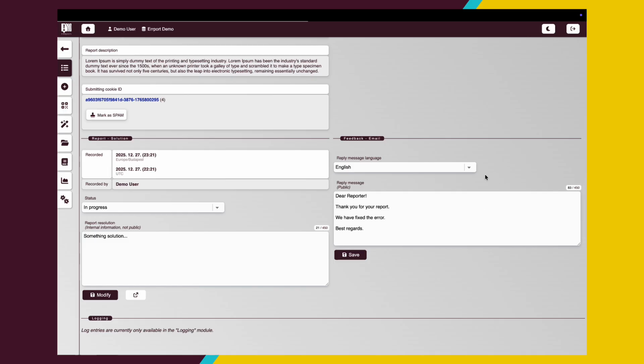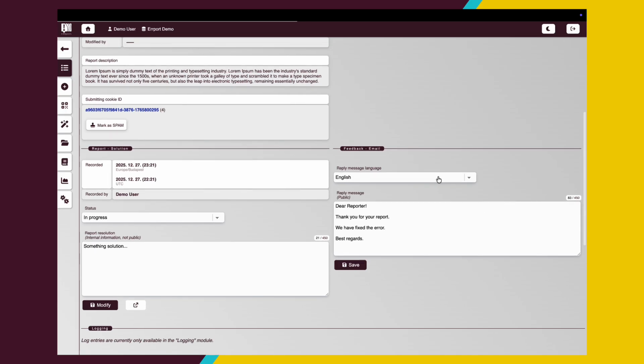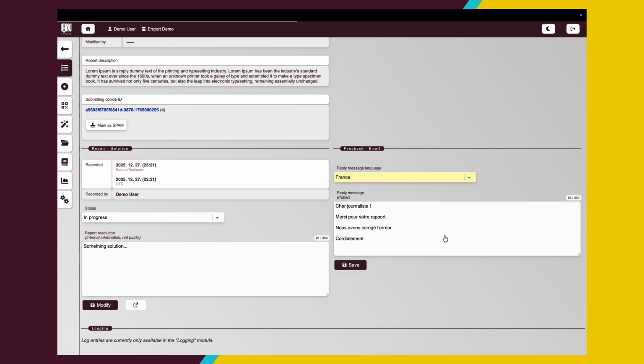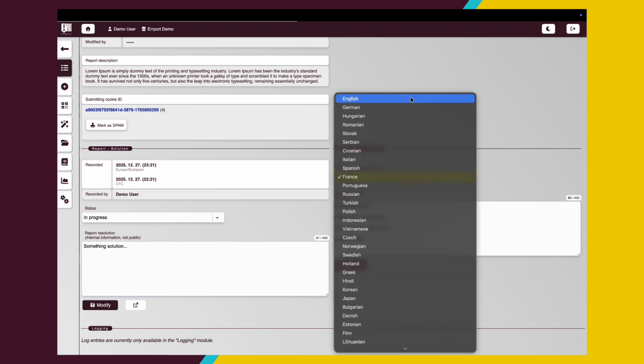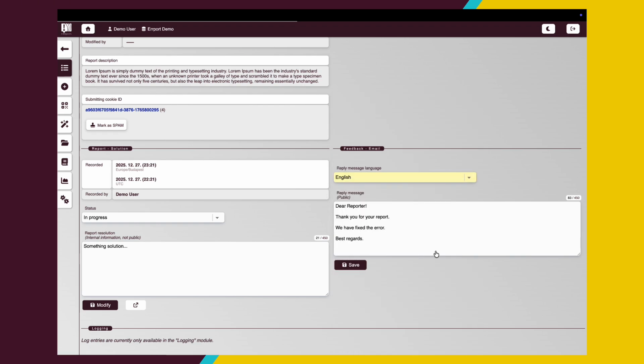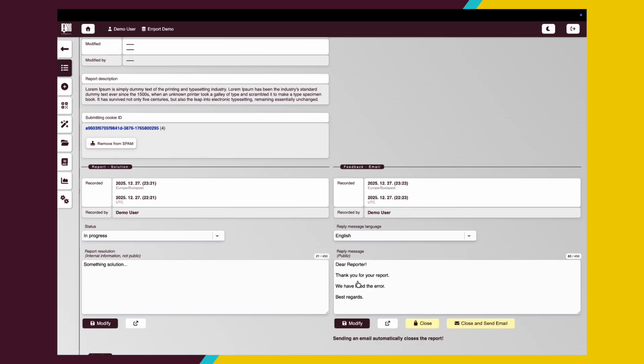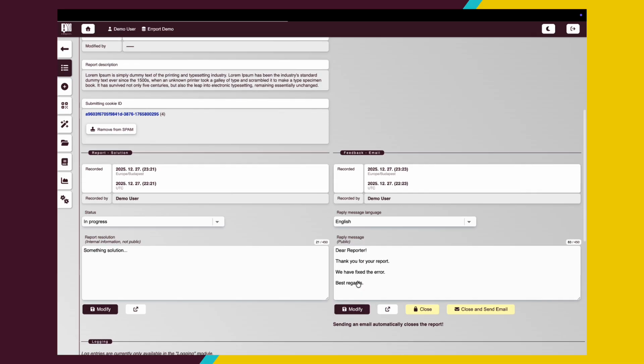The feedback section contains public information. This is visible to the reporter. A language-based template is displayed automatically. You can freely edit this message. The language of the reply is important. If an email notification is sent, the email content will use this language. Emails are only sent if an email address was provided.